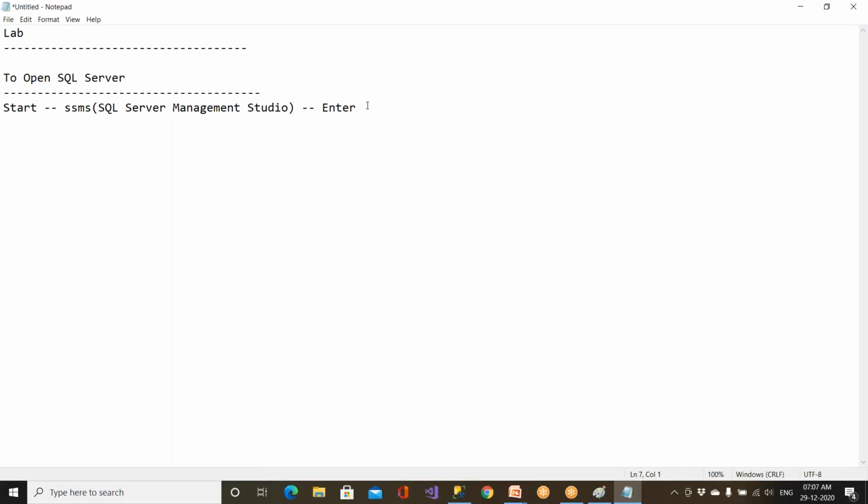So first, after opening this, I want to create a database. Clear? If you want to store the data, the first step is that you should know how to create a database. That is what you should know.